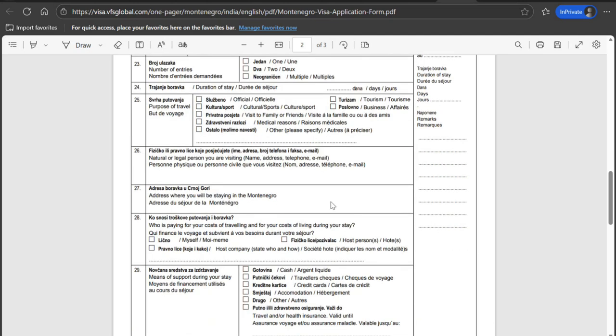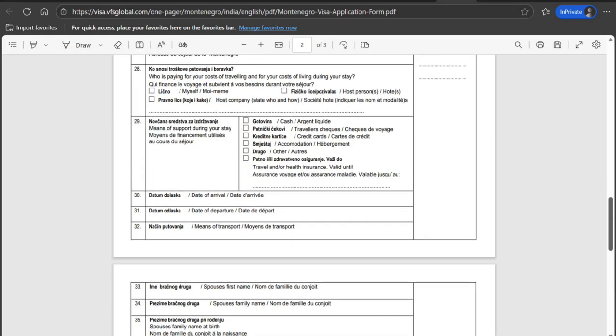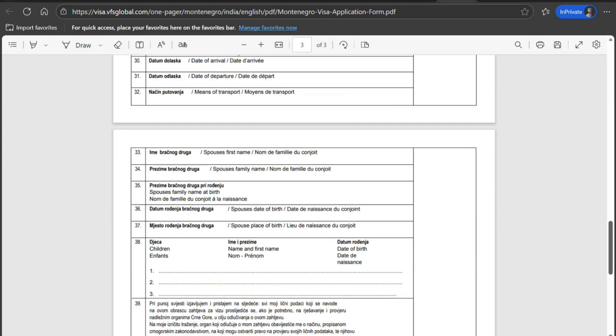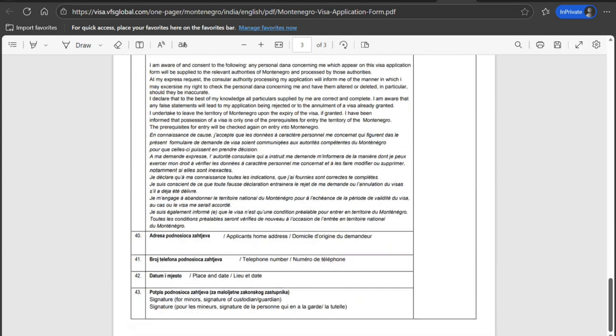Address where you'll be staying. Who's going to pay for your cost? If you're doing for yourself, select this. Means of support. Cash, traveler check, credit card, whatever you have, you enter. Date of arrival, date of departure, mode of transportation. When from India, like it will be flight for most of the people at least. Spouse, first name, last name, if applicable. And any other children detail if applicable. At the end, applicant home address, phone number, place and date, and signature.